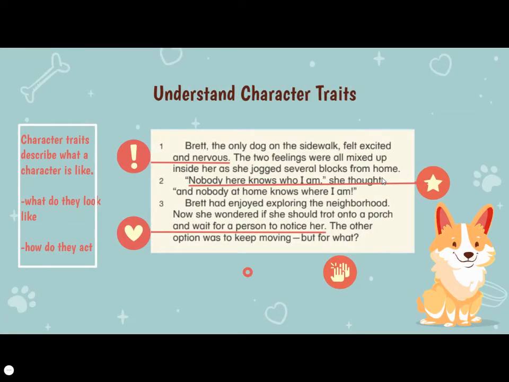Understand character traits. Most stories contain characters and their actions. A character trait describes what the character is like. For example, a character that stands up for a friend is brave, and one that tells the truth is honest. Think about what Brett looks like and how she acts. What word best describes her?